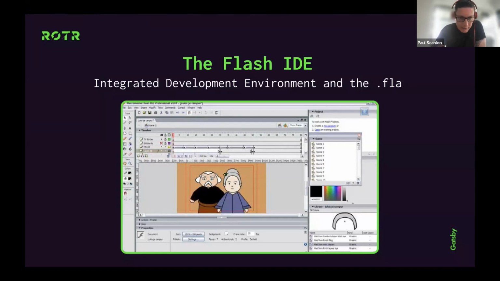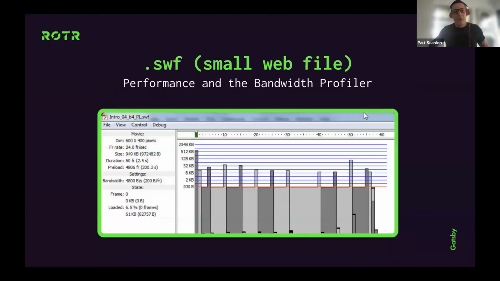And then a little bit further down, there was an actions panel, which is a bit like the console we have today in Chrome development tools. The output of a Flash file was called a SWF. It was a small web file. This is very similar to what we have today with like a JavaScript bundle.